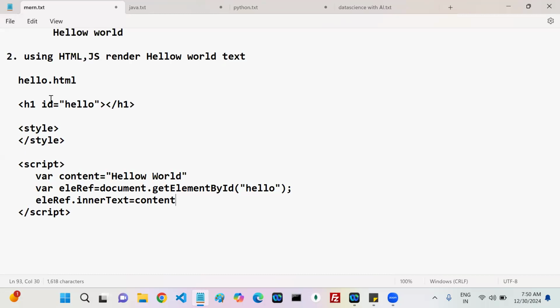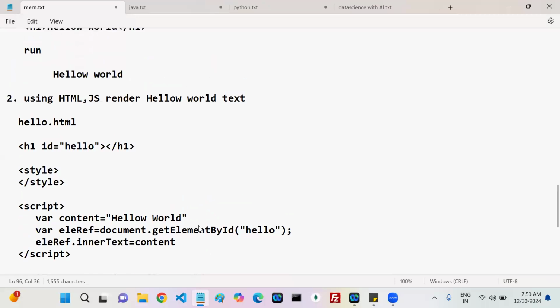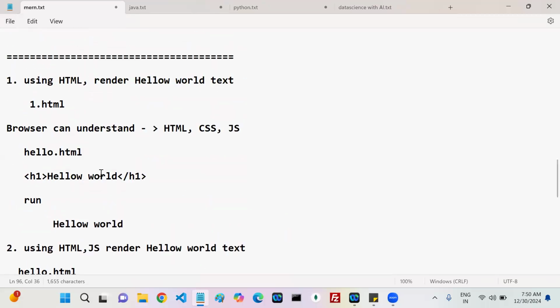Got my point? But this is also not my requirement. My requirement is, using React, render hello world content inside the browser. So first of all, you can do these two as practical.